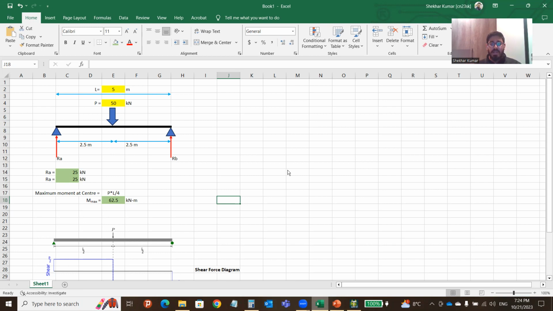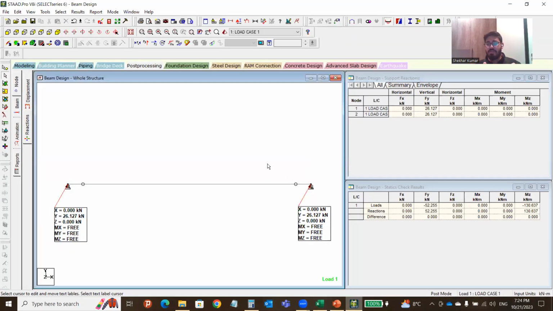But here in STAAD Pro, we have assigned the self weight. So the software has calculated the length and the total weight of this beam based on length, and it has already included this and calculated the support reactions, including the self weight as well. So this is the best thing, that the software does it on its own, and we need not worry about calculating the self weight of each and every member and other things. So we can see the support reactions are 26.127 kilonewton in the table and in the model also.